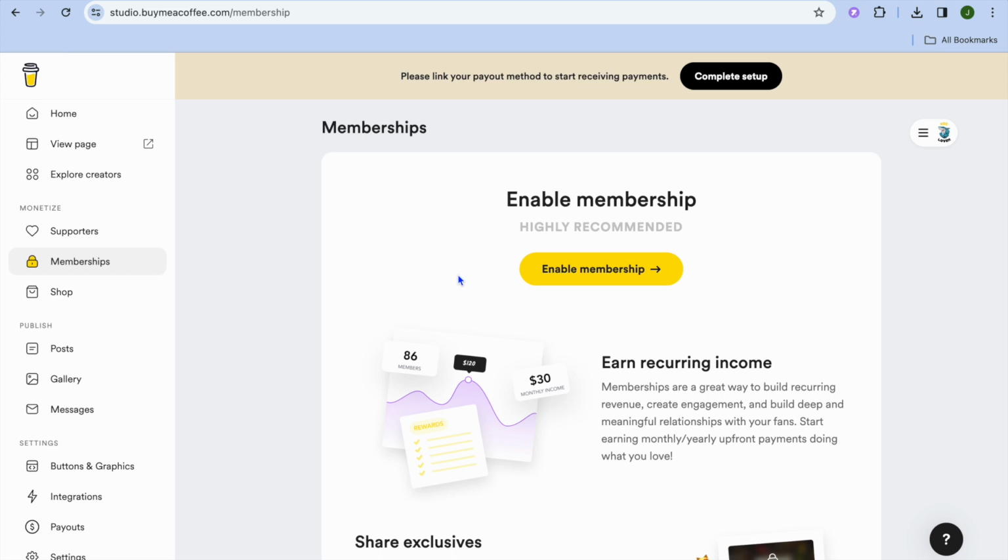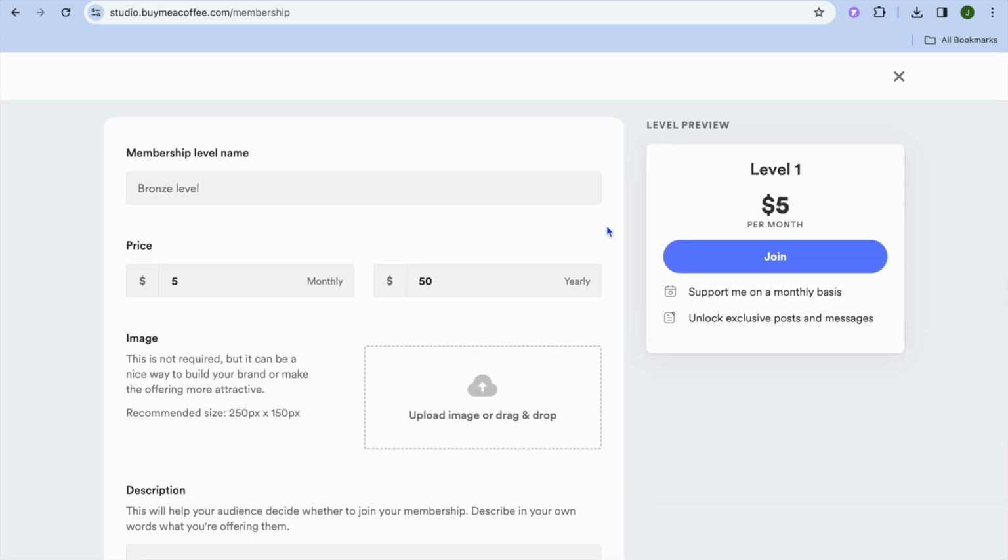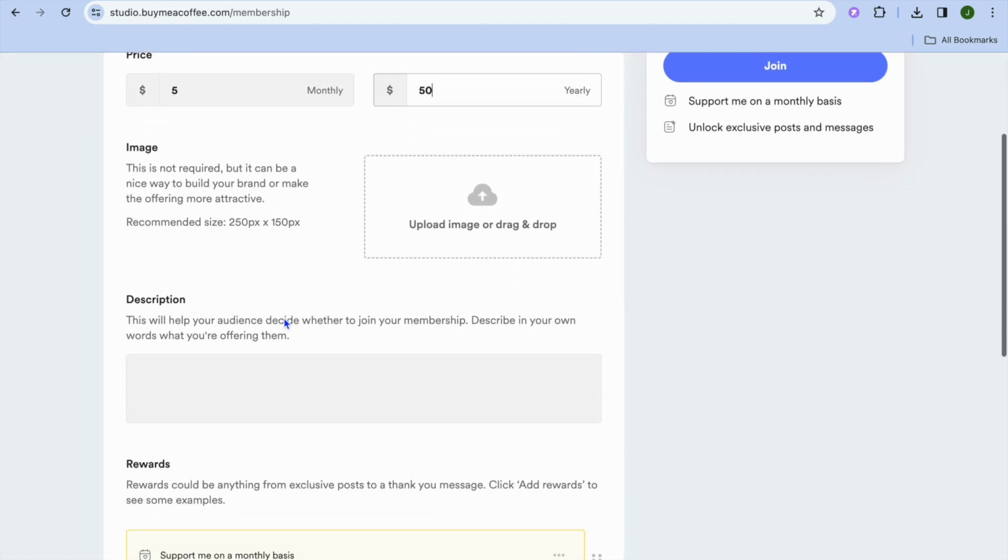After tapping on membership, you could tap on enable membership. And this is where you'll be able to create different tiers or different levels for different features. For example, the basic level, level 1, let's say they'll be paying $5 per month. You can give the membership a name, so I'm going to give it the name Test 1. You can choose the price right there, and you can also see a yearly discounted price that you'll be giving them.